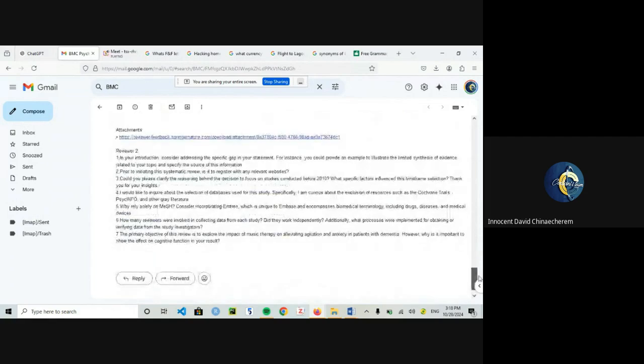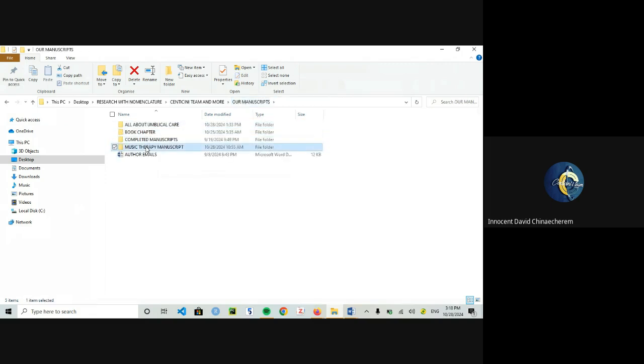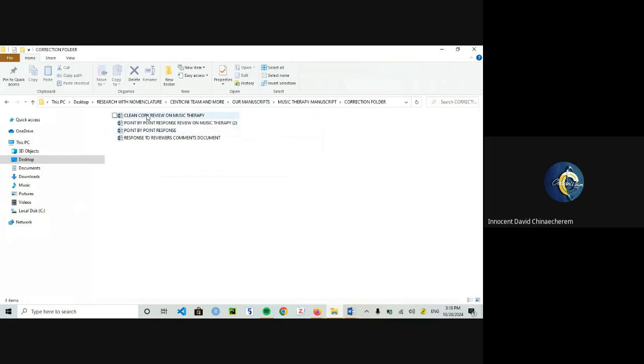So this is the comment from the second reviewer. This is the comment. All right, cool. Now, the next thing you have to do is to create 3 files. So I've just quickly created 3 files here. For Music Therapy, the first file I created is the clean copy. The second document is going to be the point by point. So just ignore this because I'm working with this. Then the third one is going to be the response to reviewer.